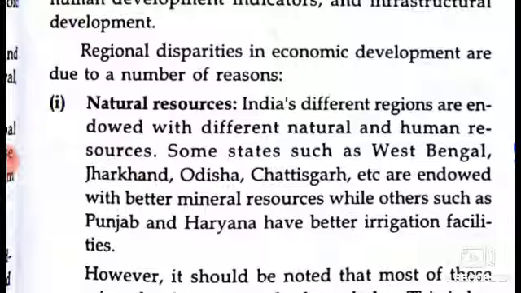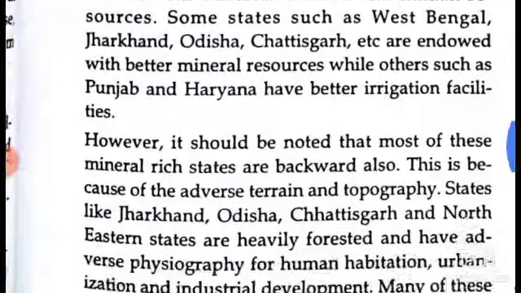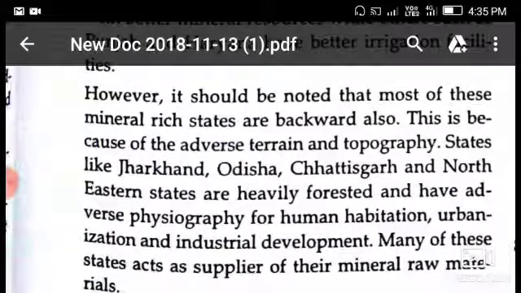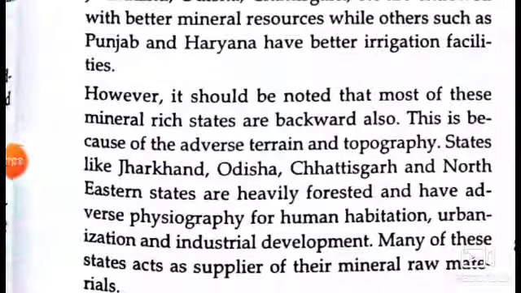Natural resources. India's different regions are endowed with different natural and human resources. Some states such as West Bengal, Jharkhand, Odisha, Chhattisgarh, etc. are endowed with better mineral resources, while others such as Punjab and Haryana have better irrigation facilities. However, it should be noted that most of these mineral-rich states are backward also. This is because of the adverse terrain and topography.